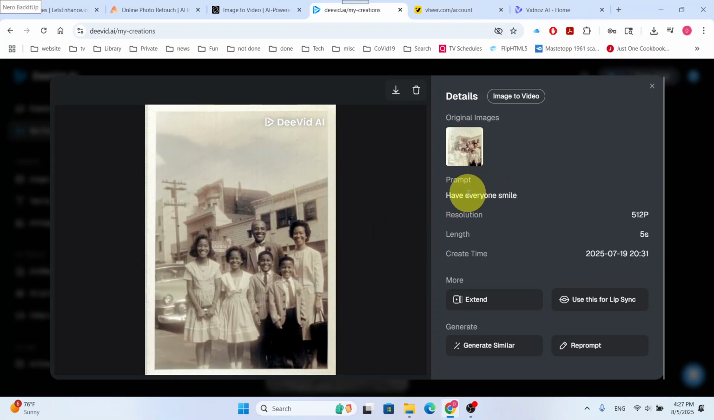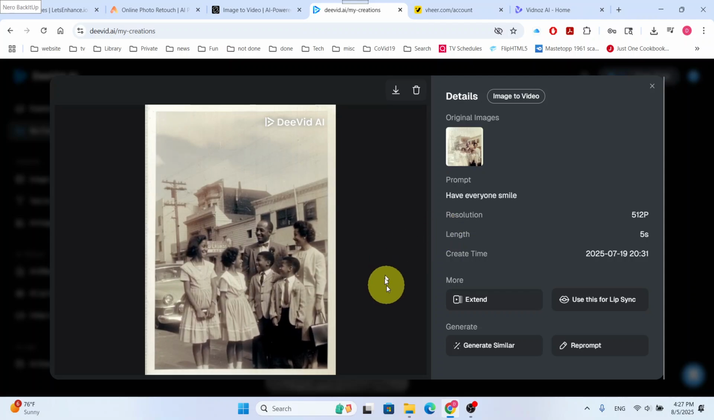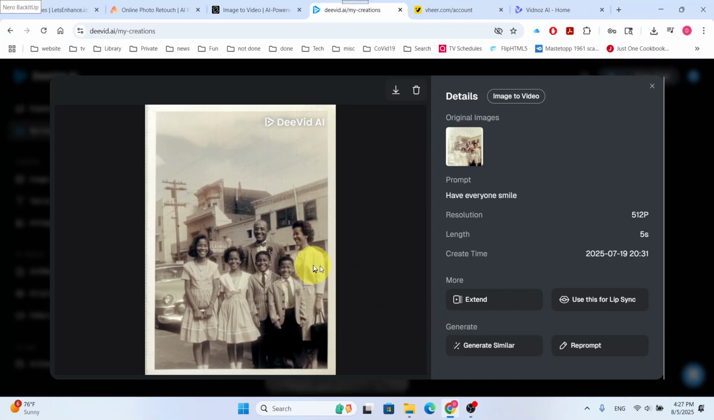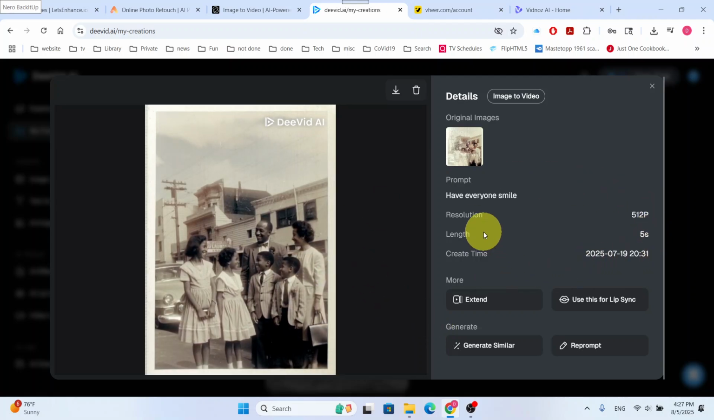So the prompt I had was just have everyone smile, and they added all the other stuff, and then I just used the default the 5 seconds and stuff like that.